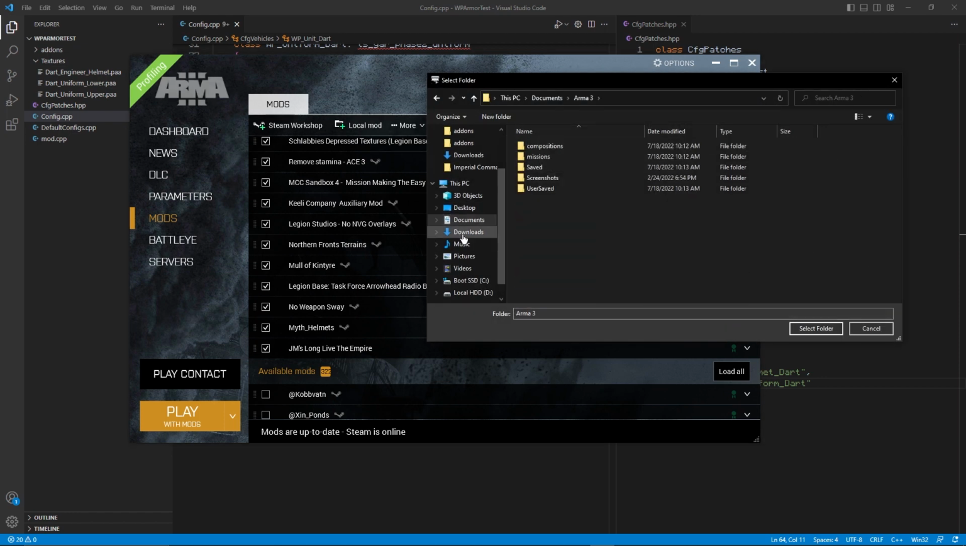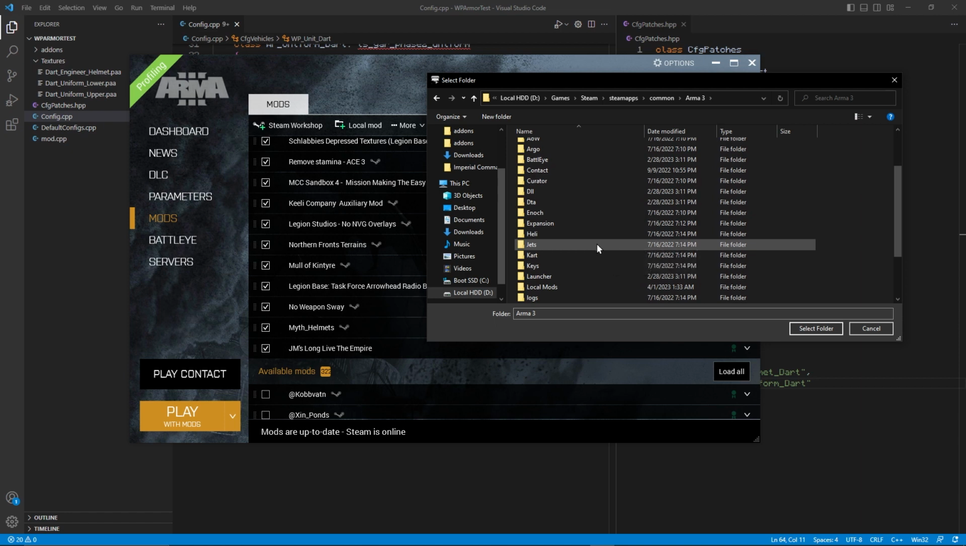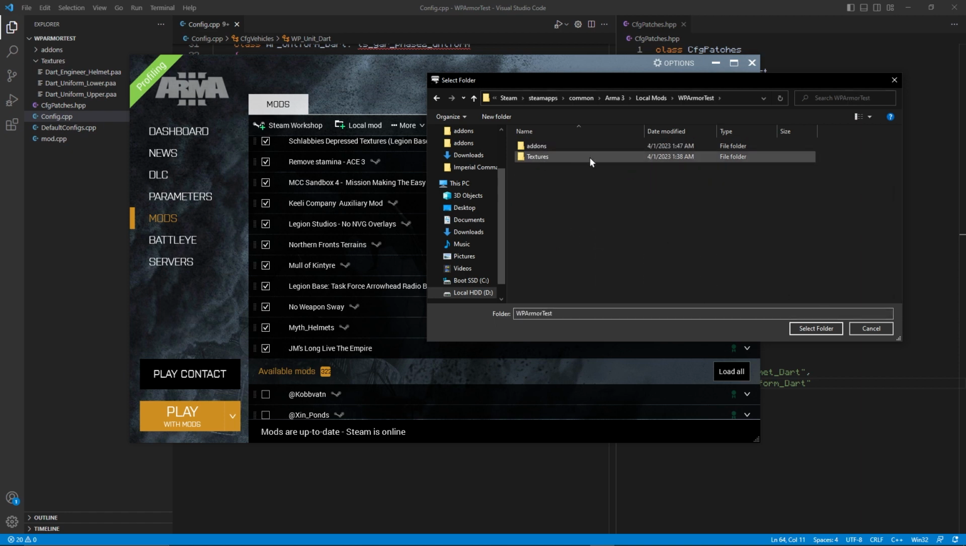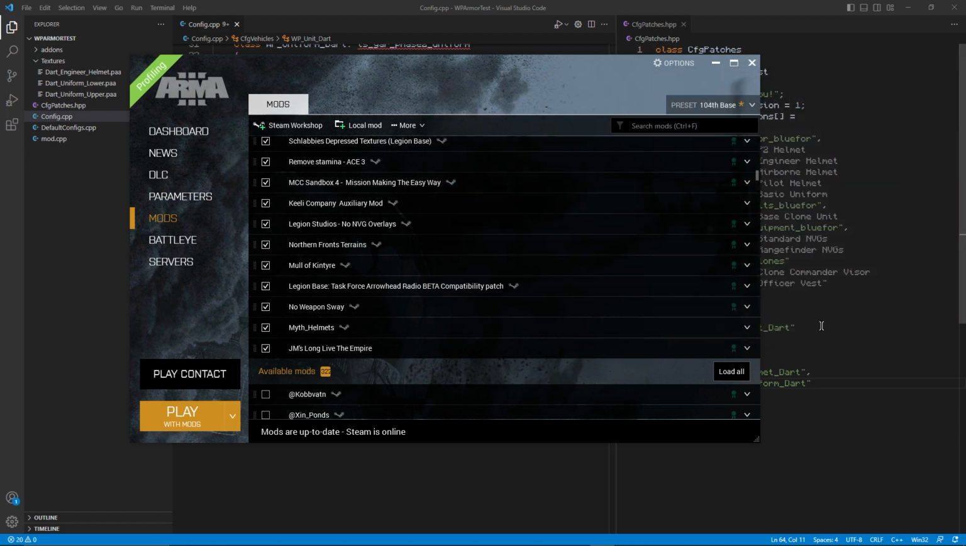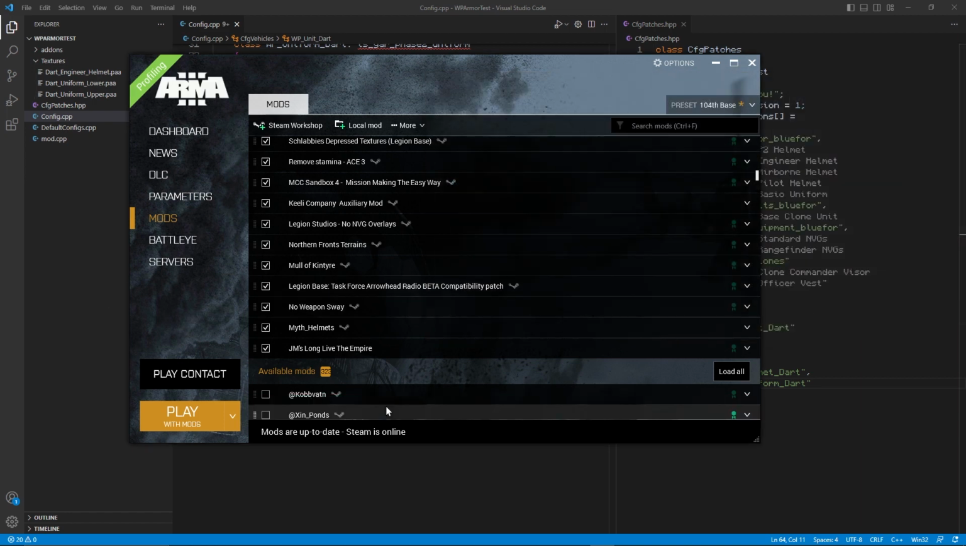I'm going to go to, actually that's my documents. So we're going to go to here, games, Steam Apps, common, go to wherever your Arma 3 folder is, or wherever you have the mod, I mean. I have just mine in a folder called local mods, Wolfpack Armor Test, and select folder. And there we are. Your Armor Test was loaded, or installed.